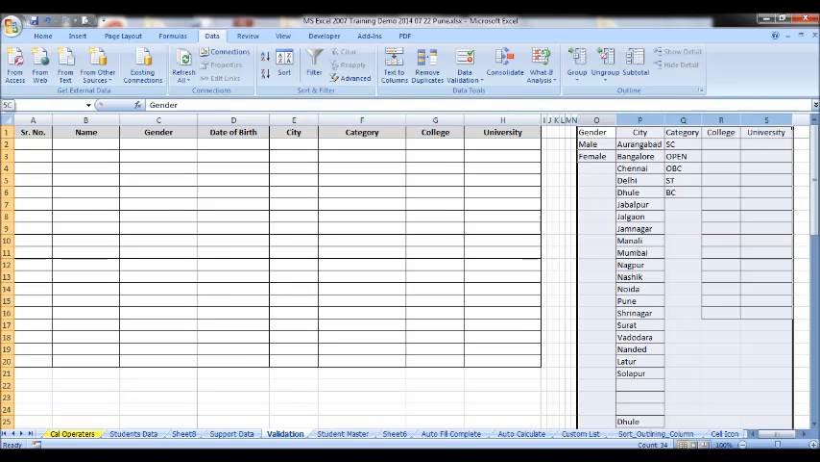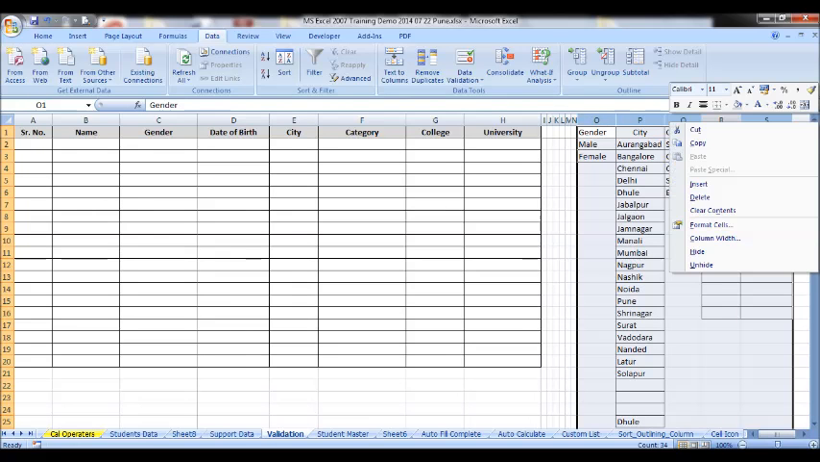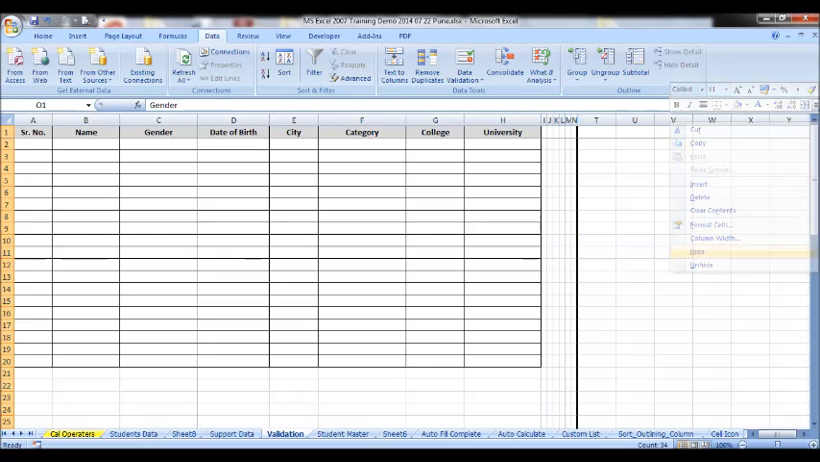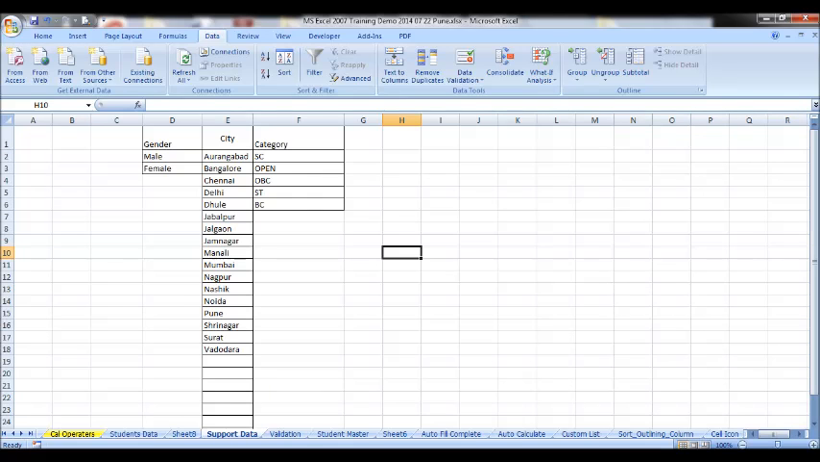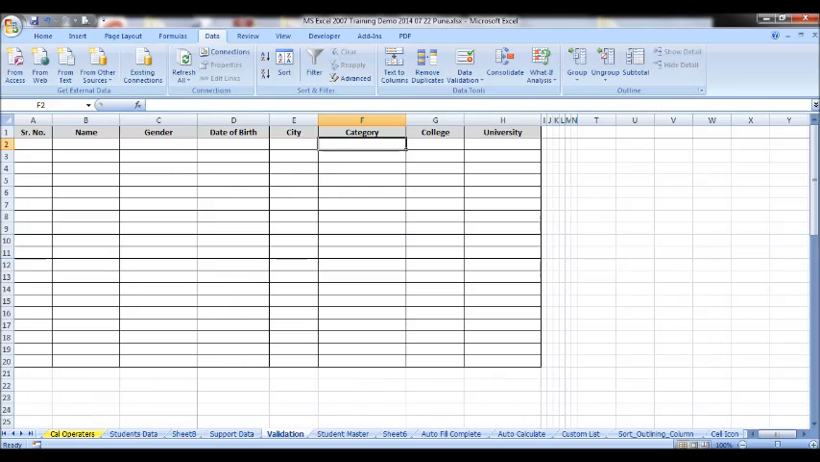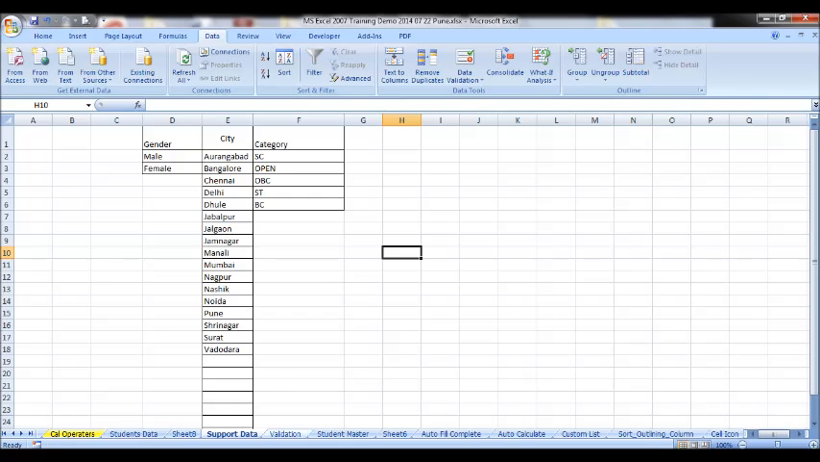Suppose you don't have a predefined list in the same worksheet and you want to set validation through a different worksheet like this. Adjacent worksheet as support data. Whatever data required for validation or some standard list I had created in support data, and I want to validate my cells in this particular worksheet through the list in this worksheet.